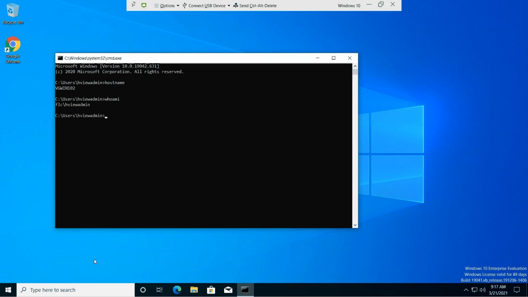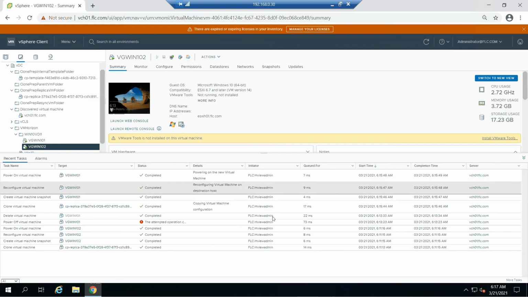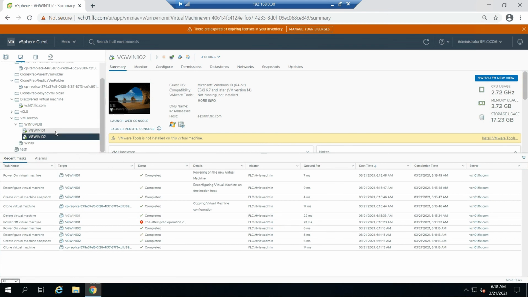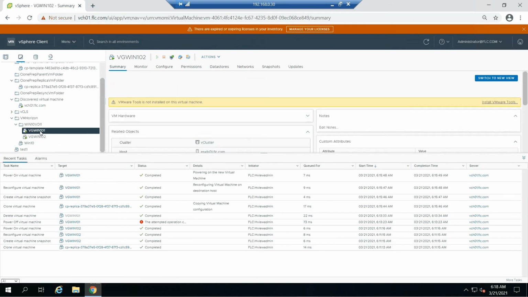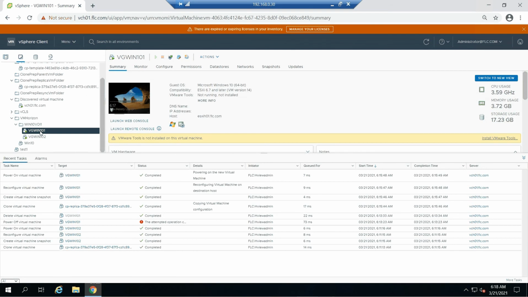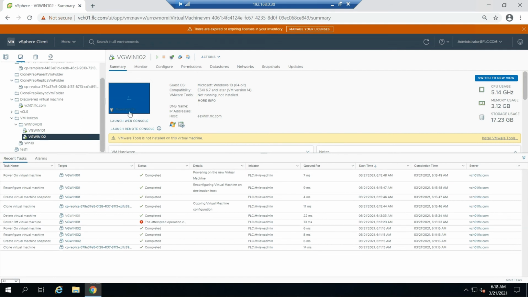What I will do now is log off this machine so that we can see in vCenter what's going on in the backend. We'll go to vCenter. See here, we just logged off. You are able to see that VGWin101 was created once I logged into 102, so that when the next user logs in, this VM is ready to use. Now you are able to see that Win102 is getting logged off and shutting down.